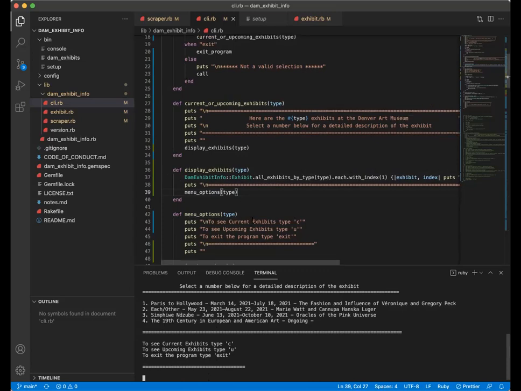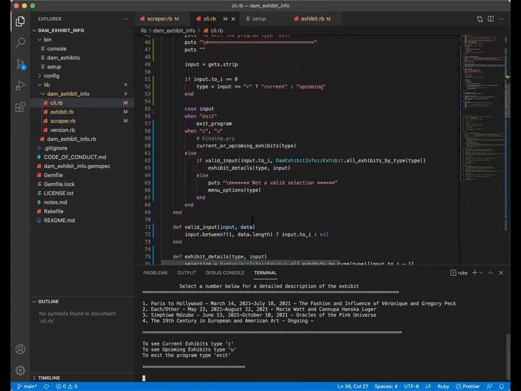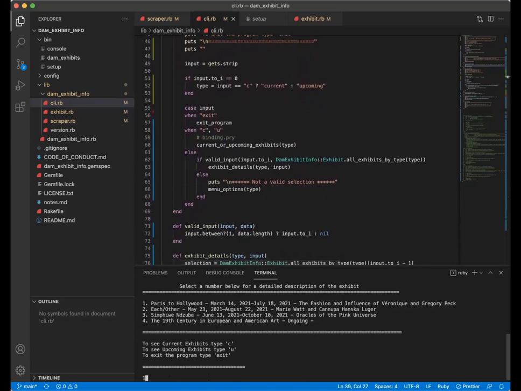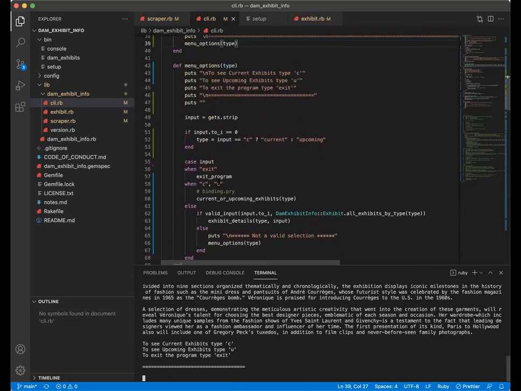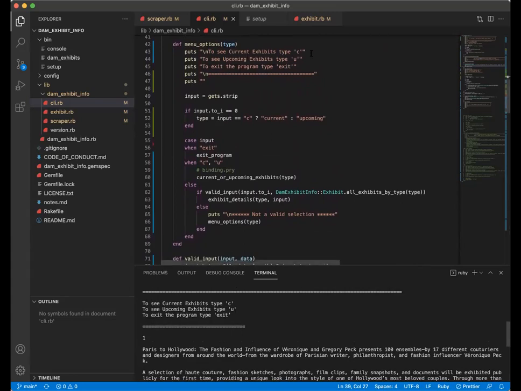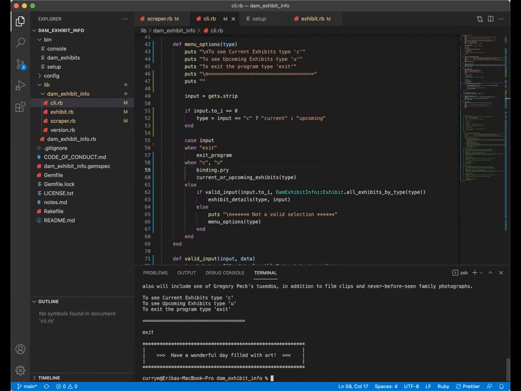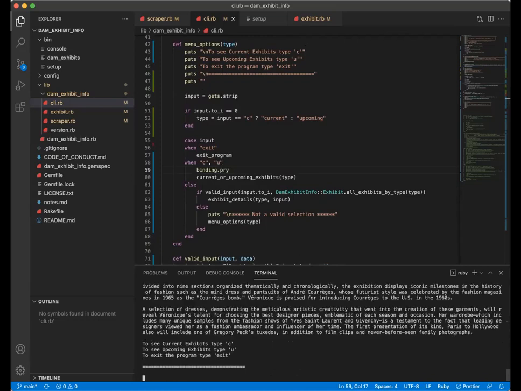If the user would like to see a detailed description of the exhibit, I will press 1 so that we can see a detailed description of the exhibit here. So in our menu options, as you can see up here, the user can select any of these options here. If I stick a binding in here and run the program again, you can see why I had to do this.